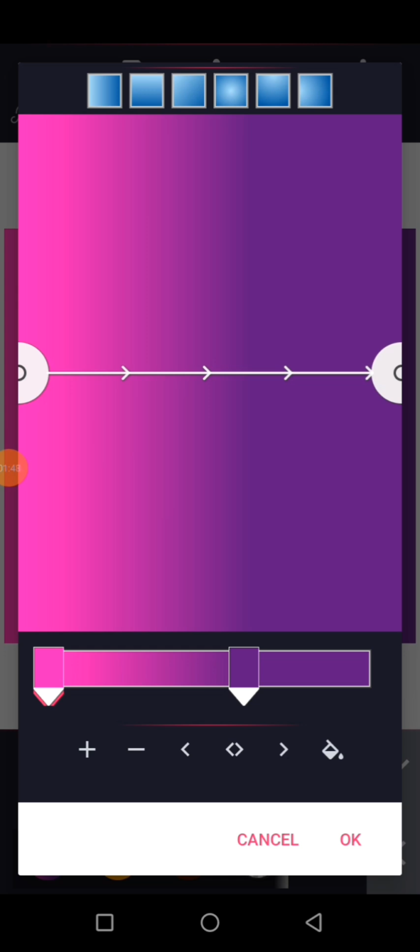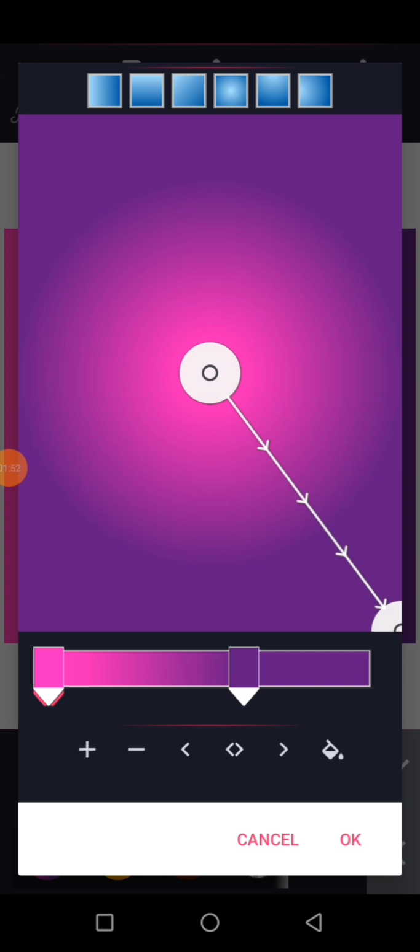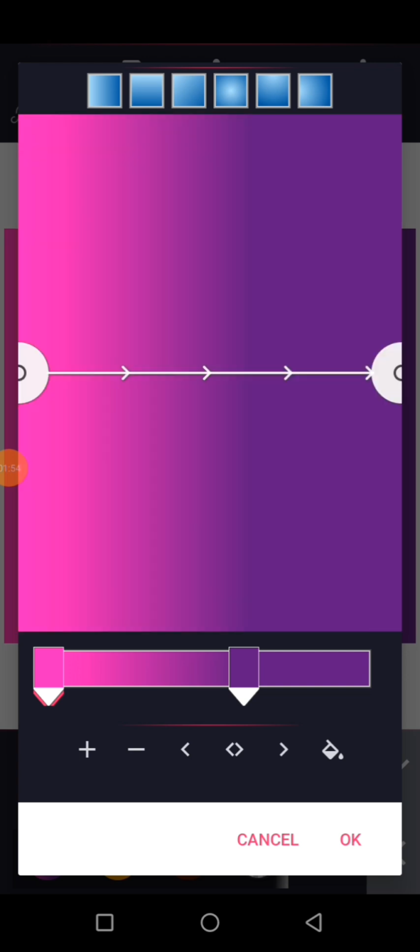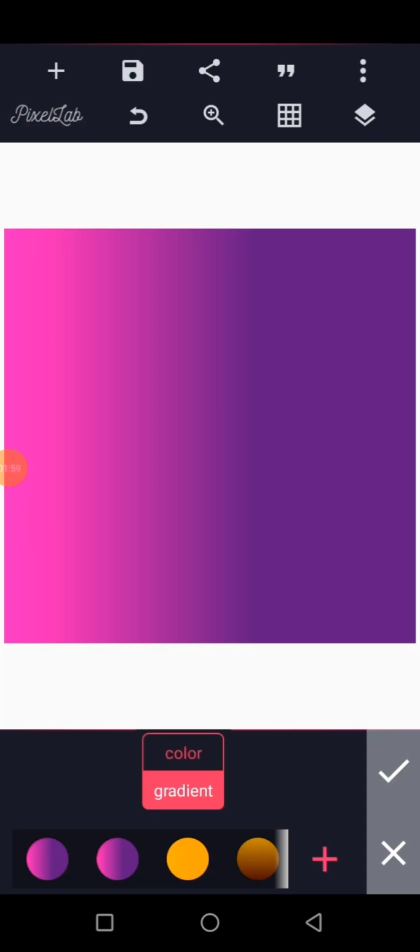the arrow. Alright. You can change this. You can type here and change this. This one, this one, this one, this one. So this is the first one. So let's tap on OK. Right, tap on the check mark.